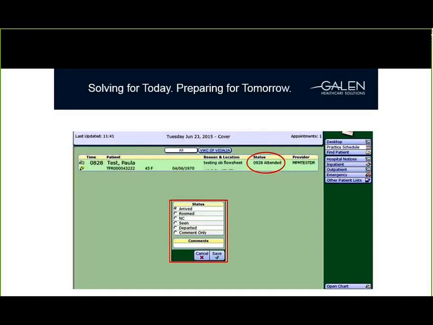So if the provider has not taken the patient out of the room, they're still in the room, but they've changed it to seen, that's a good cue that your nursing staff needs to look and see if they've been given a task to do something on the patient before they check out. Then once the patient has been completely taken care of and been seen, then we're moved to departed. And at the very end of this, I'll show you a couple other places that we can depart the patient besides here. Then we have comment only.